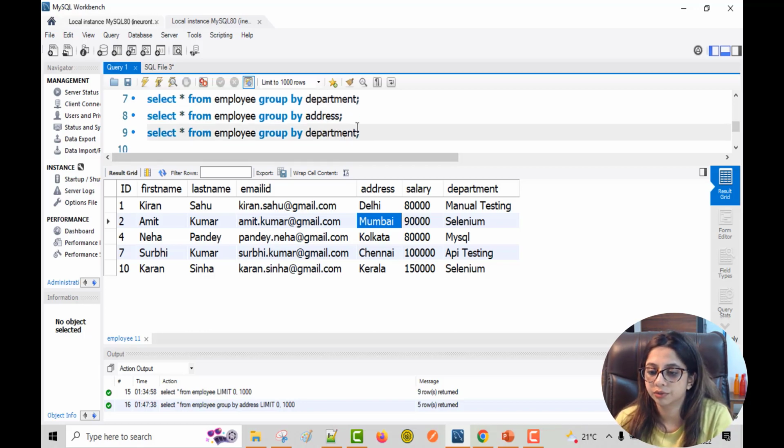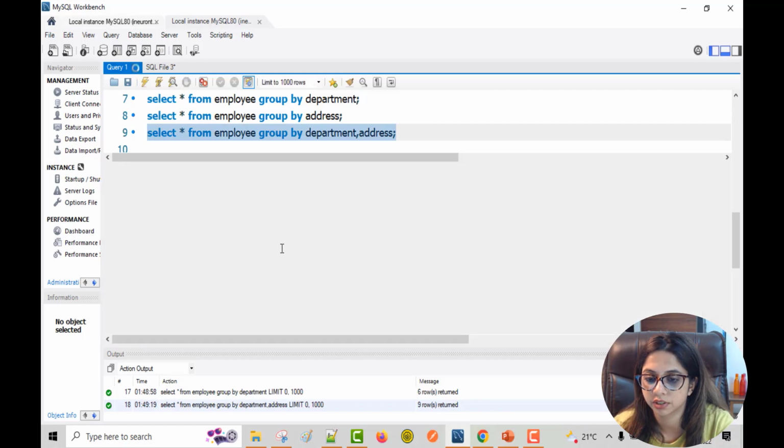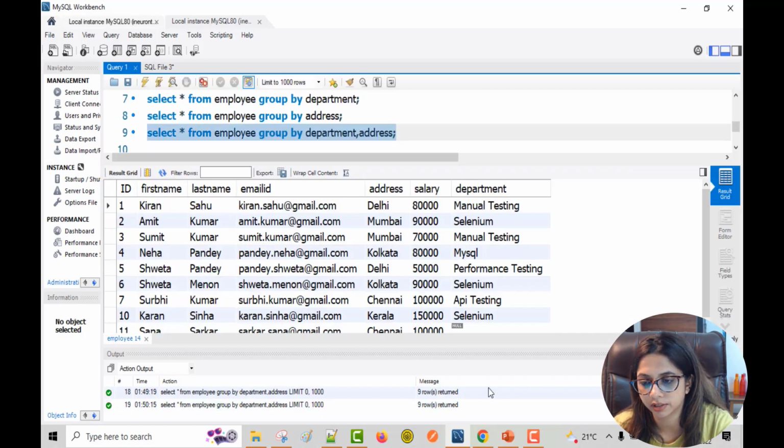So now if we do group by based on department comma address, what does this mean? This is a little bit tricky, so we have to concentrate here and understand. What we are doing is grouping by department comma address, as in it will first check the department. If you just run this query one more time, this is the result set. Now we have to understand how it has worked.